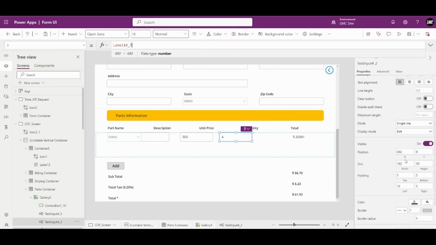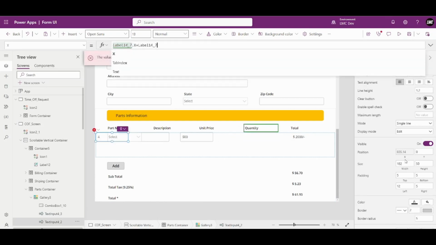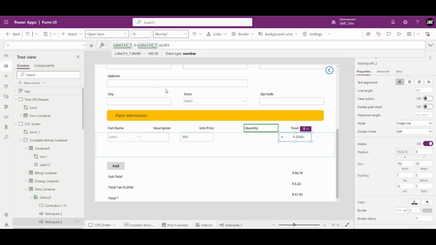I could just skip this part, but I don't want to, because the main thing is to teach you guys, so that you will have no confusion later on. Wait, X should be this, what I'm doing. So X and width should be this. Just remove this plus from here.